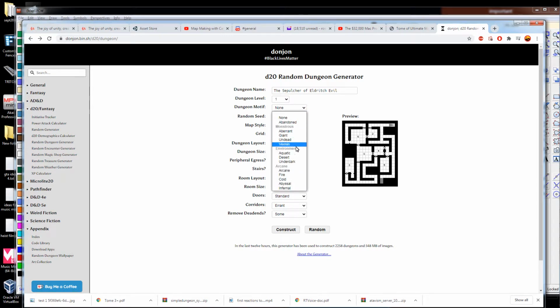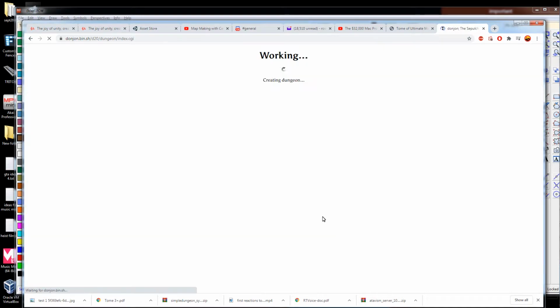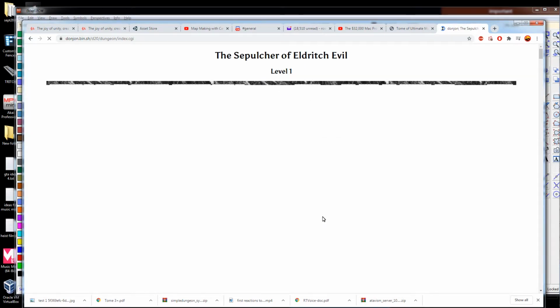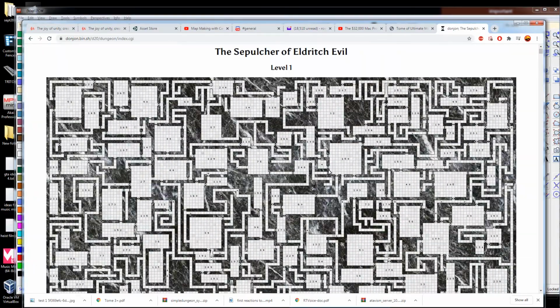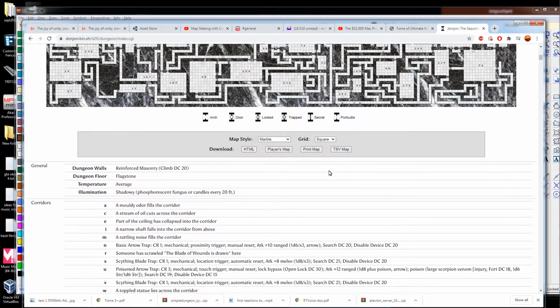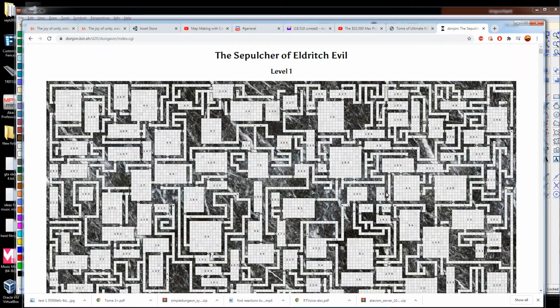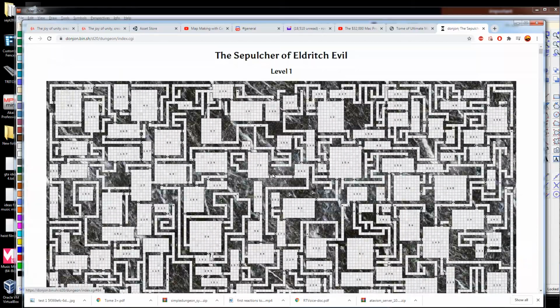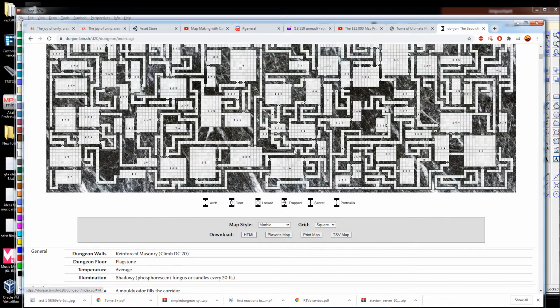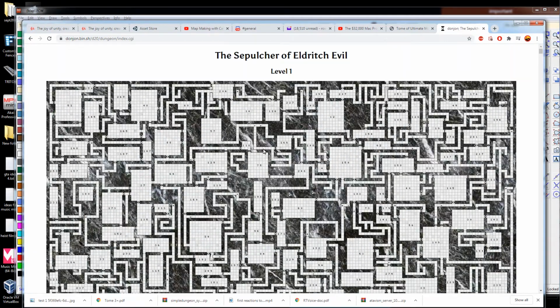Dungeon motif. It's got vermin. Has a dungeon size. We can go up to colossal, and it constructs it. It's level 1. You construct, and you end up with this huge one. You could print that out and have an incredible campaign. Although, to be honest, I think by the time you've done all that, you'd only get about a quarter of the way before they'd be overdone with the level. So it's a bit too big, really.